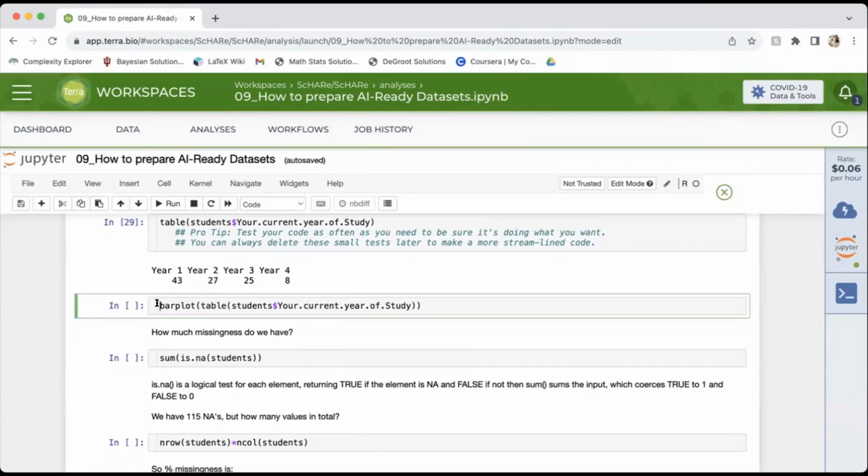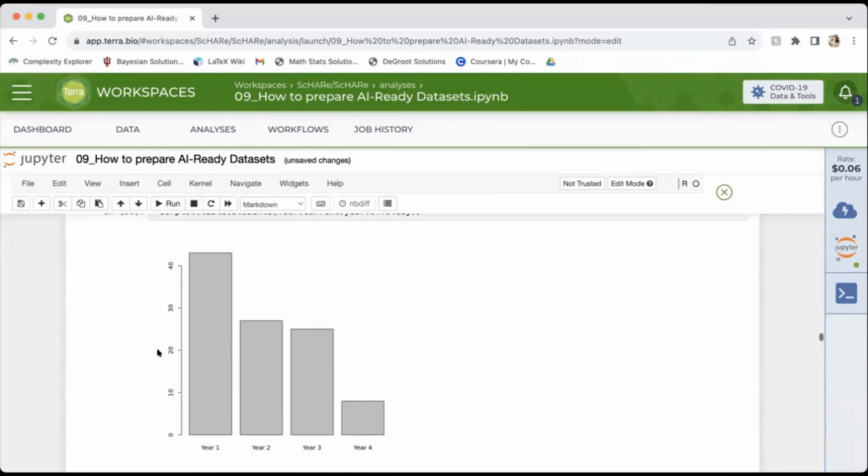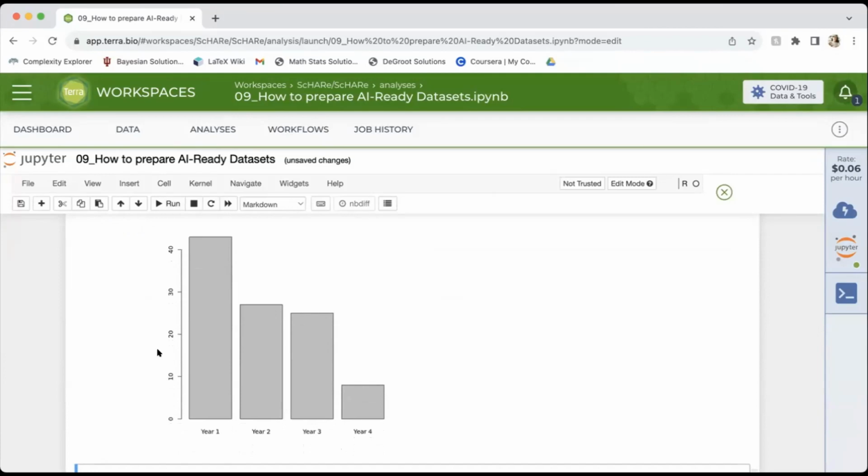So now we have created a categorical variable with 4 categories, and it would be appropriate to do a bar plot to visualize that. And that's what that looks like here. We have mostly year 1 students, followed by years 2 and 3, and very few year 4 students.